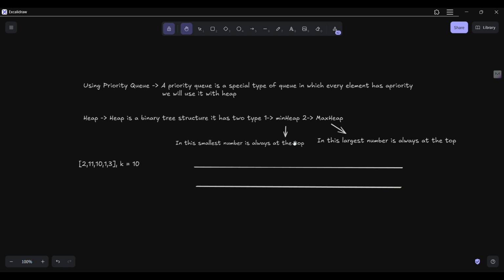Maximum heap is the same, just reversed. In this, the largest number will always be on the top. So this is the approach. This is the example we will take. What we will do is first store all the elements in this priority queue in the form of a minimum heap. What is a minimum heap?